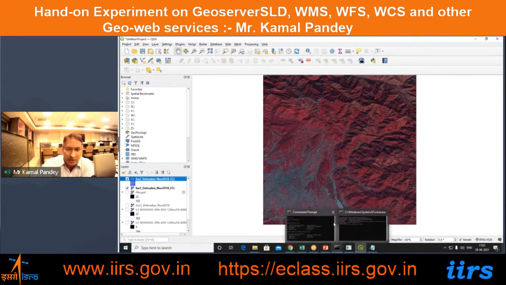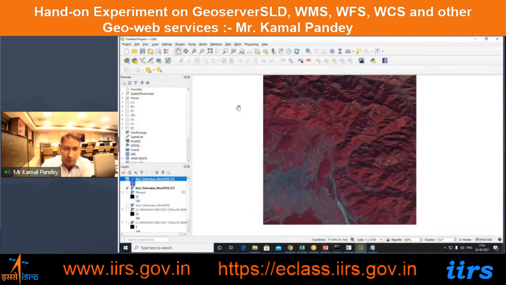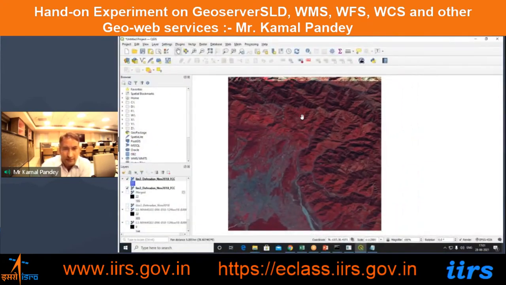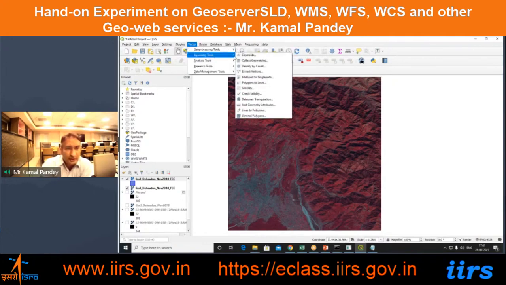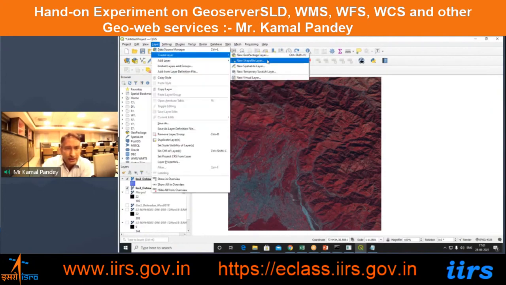Now let us take one more example of vector data processing. Suppose I have one shapefile. What can be the shapefile? Let us say I have the boundary map of Dehradun. Let us try to create it here. Vector, I will just create one new layer, create layer. I can create a new shapefile layer over here.